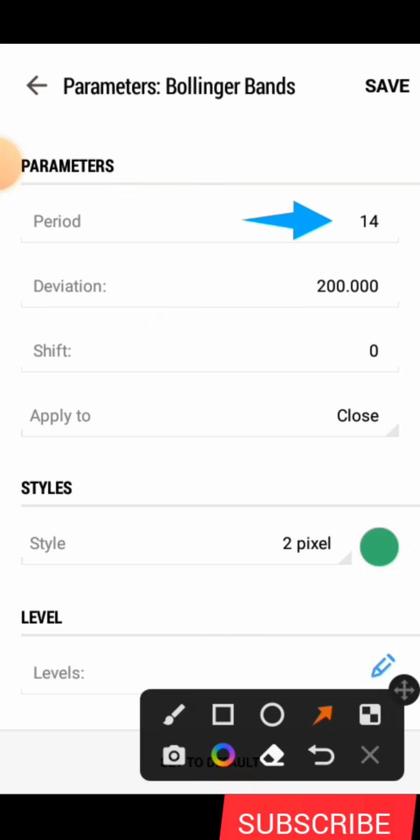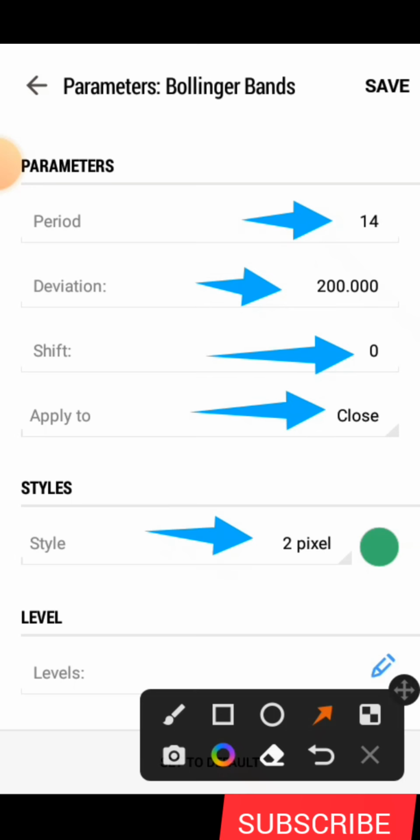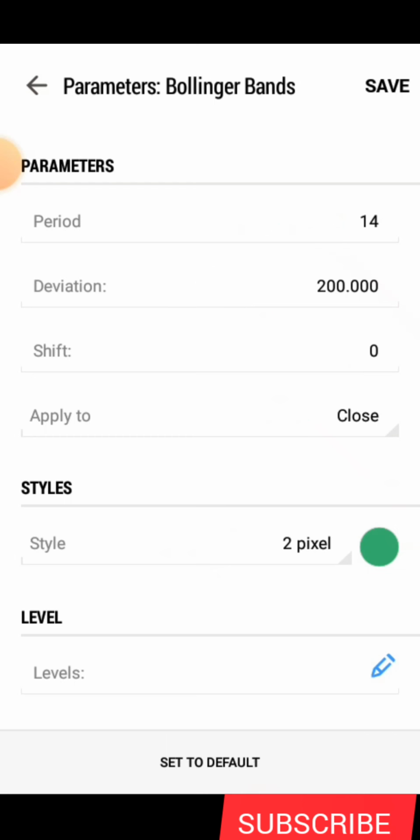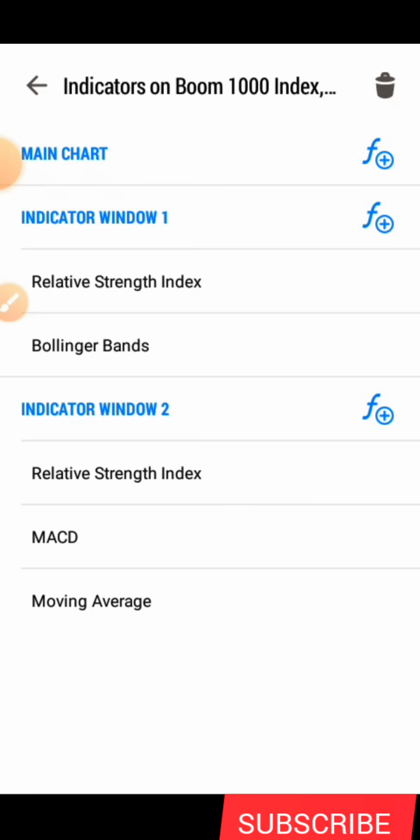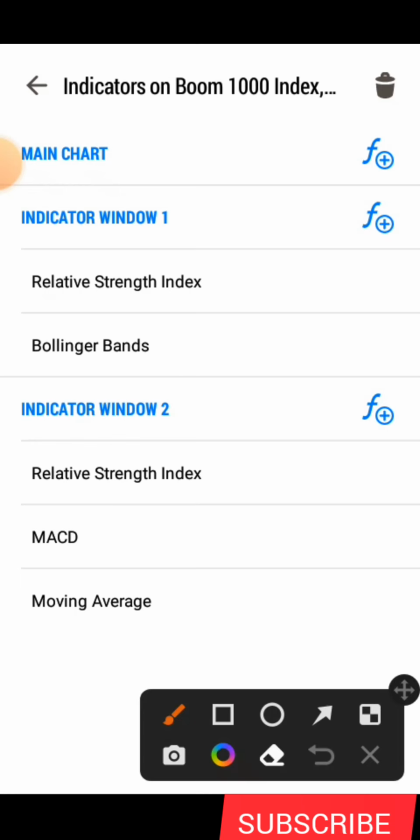All right, maybe it will look different, but you need to change it to this one. The period is 14. The deviation, you use 2.000, okay? And the shift is 0. The apply to is close. Under the style, you have 2 pixels. You can use any color of your choice, but I use green here, okay? Then after that, I think that is all you need for this one. All right, any other thing, you leave it as it is, okay? So then you click on save. All right, we are done with this indicator window 1 aspect.